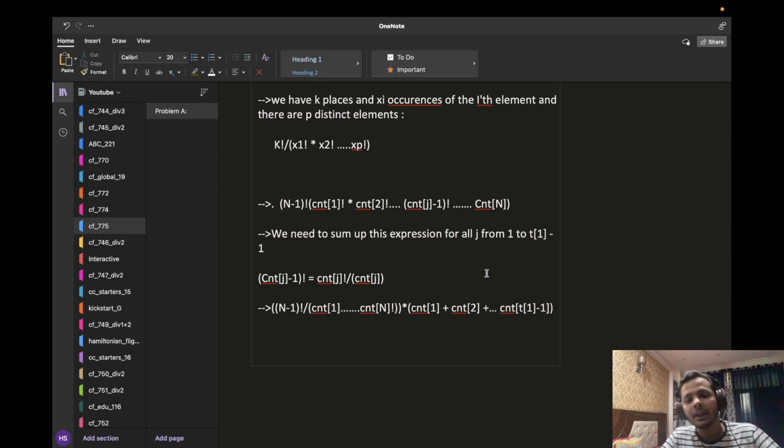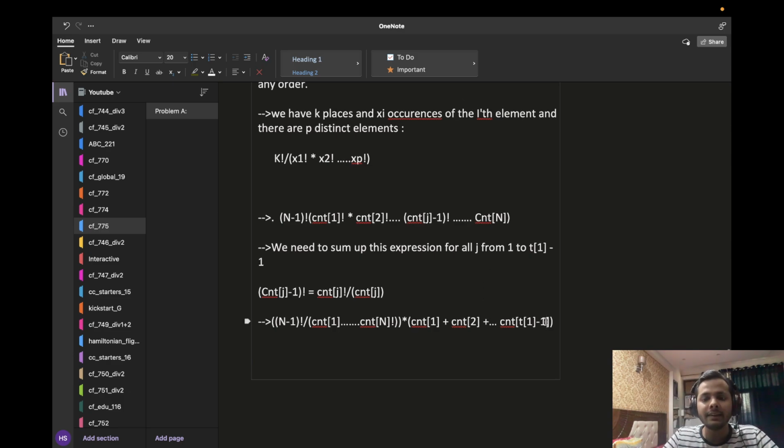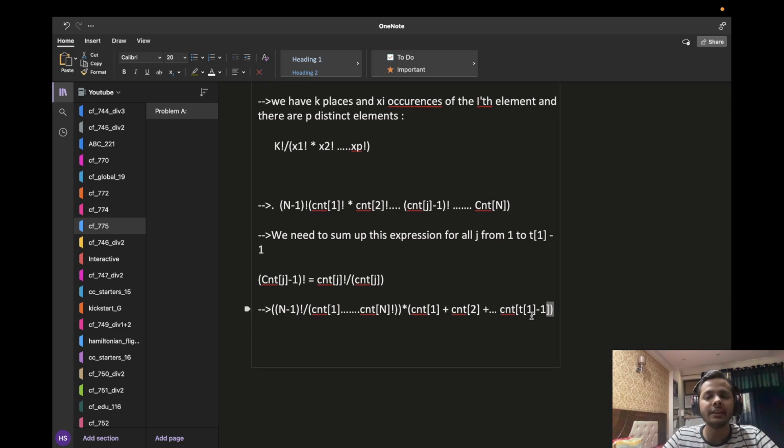How? Because we are already maintaining the counts. So to get this sum, we can use something like a Fenwick tree or a segment tree, which will easily give us these range sums, right? So now we have our range sum data structure with us and we can just query that to find out this sum. And we can also maintain this number, which is the product of factorial of all the counts, right? This number can be very easily maintained.